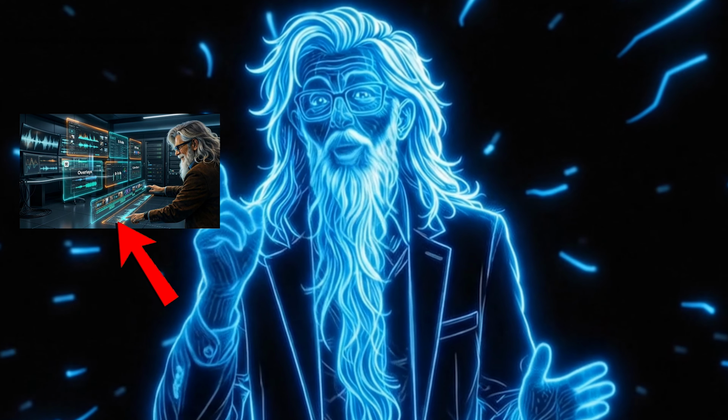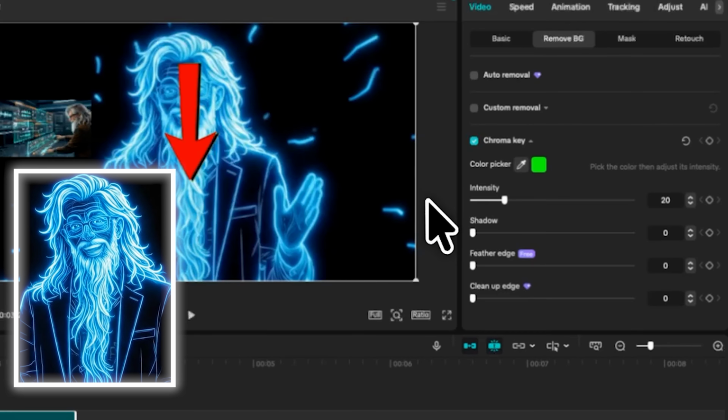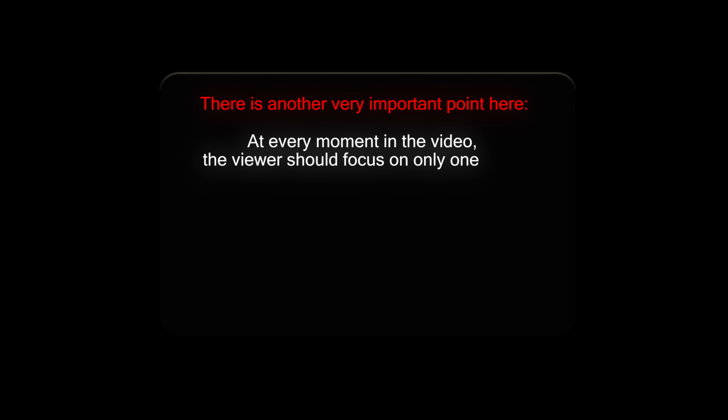This is the most important part of the tutorial. If you learn this technique, even the simplest tutorials will start looking more professional. There is another very important point here. At every moment in the video, the viewer should focus on only one thing.